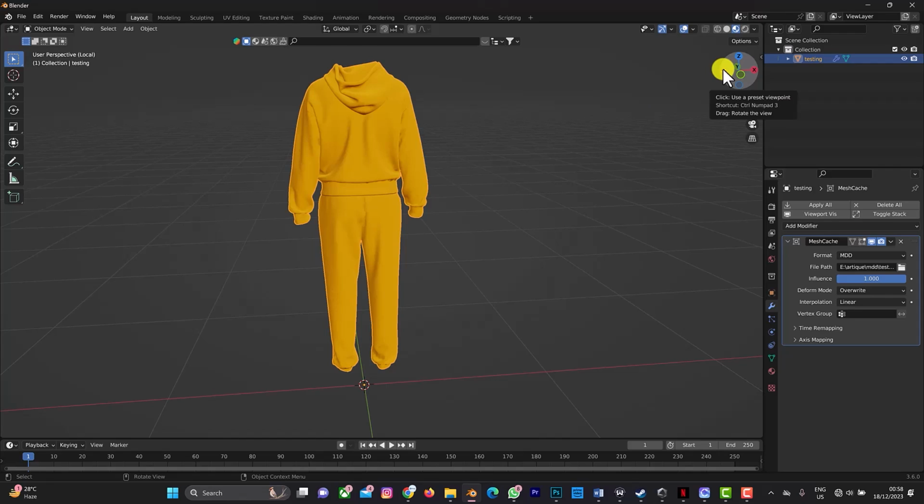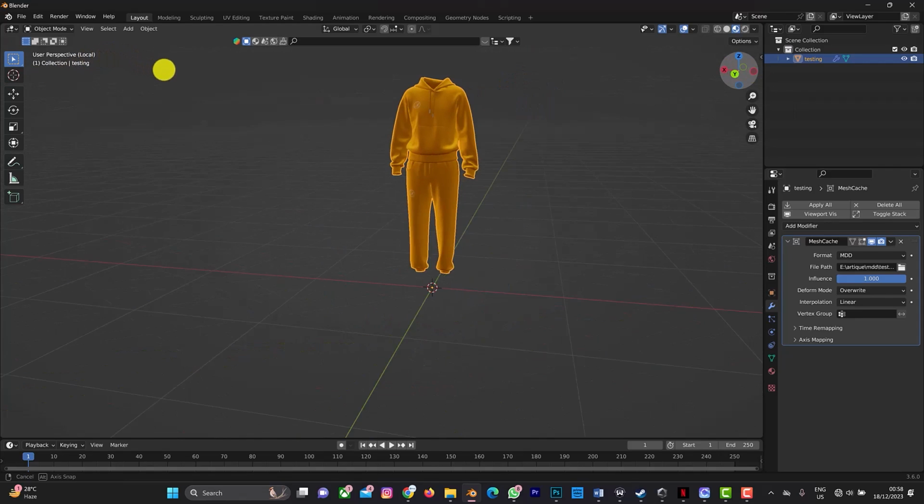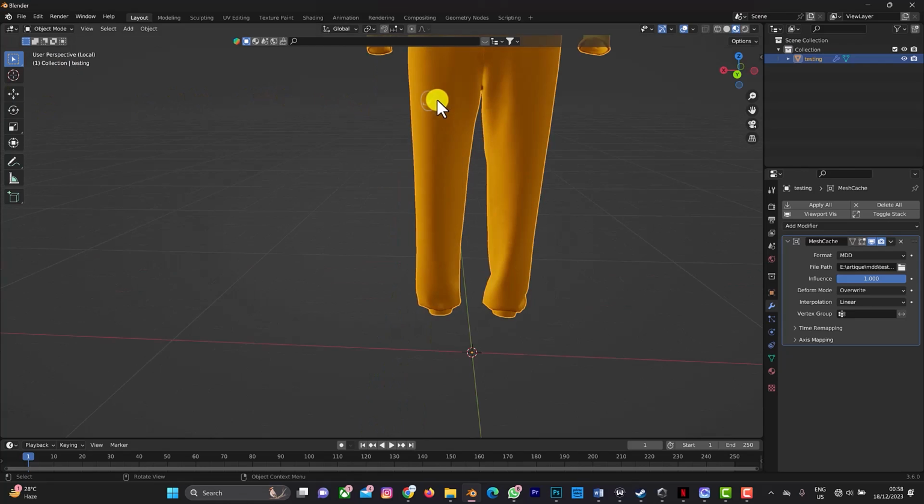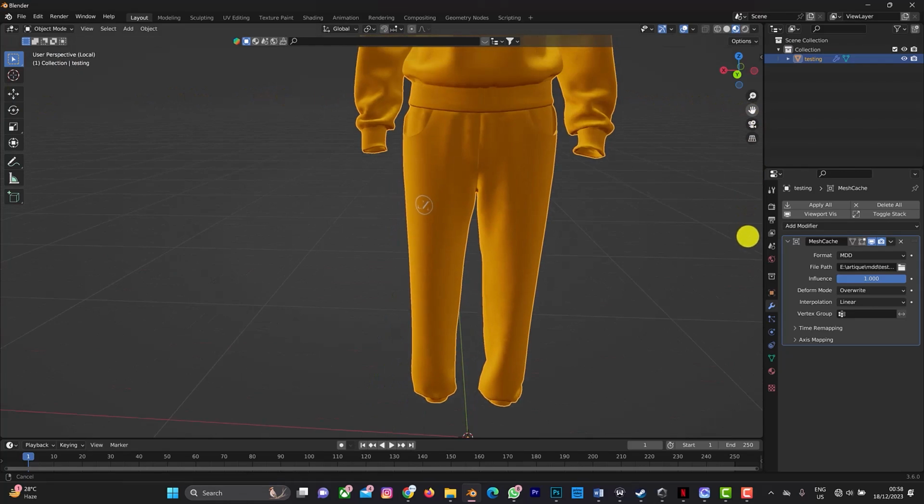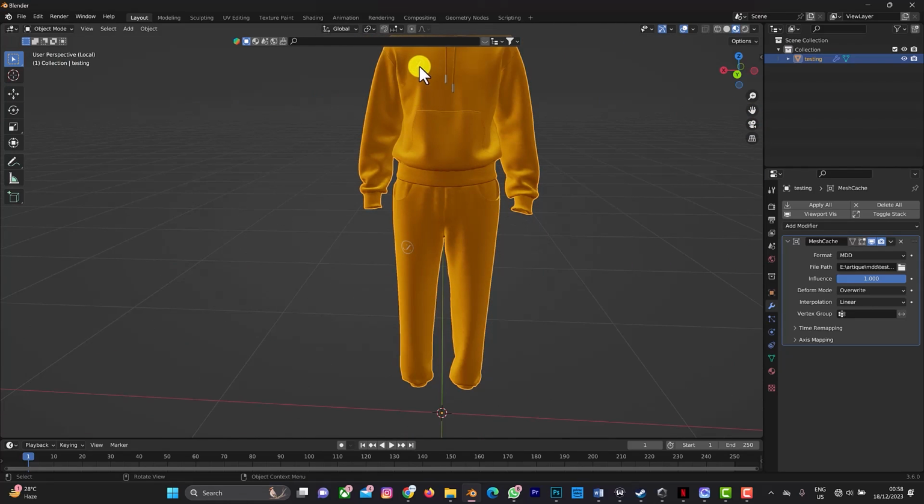But this doesn't happen when you use PC cache. PC cache, nothing changes the position you get. It doesn't change. So the next thing you do, let's rotate it back to see the front. As you can see again, the logo. See the logo here.